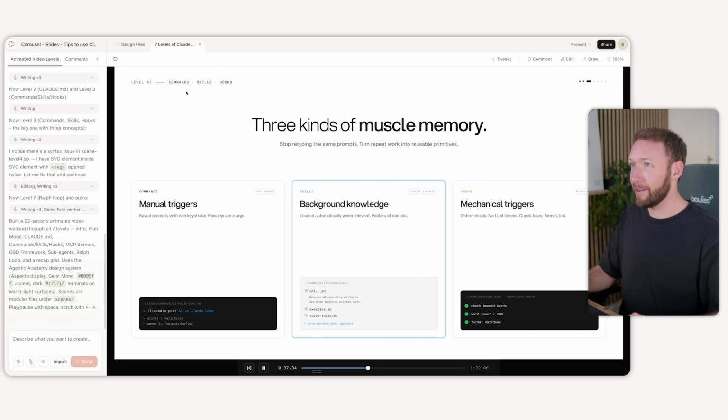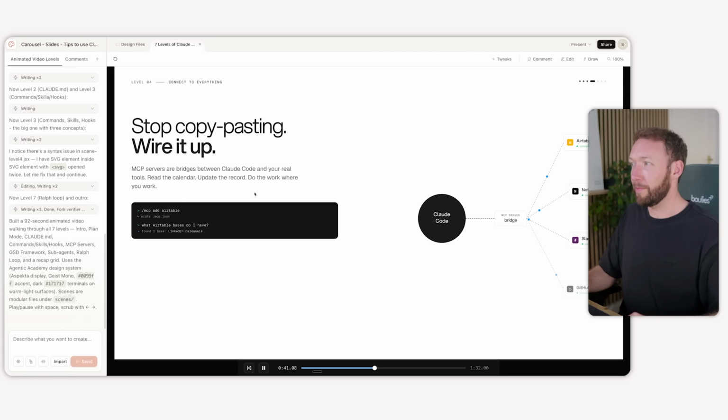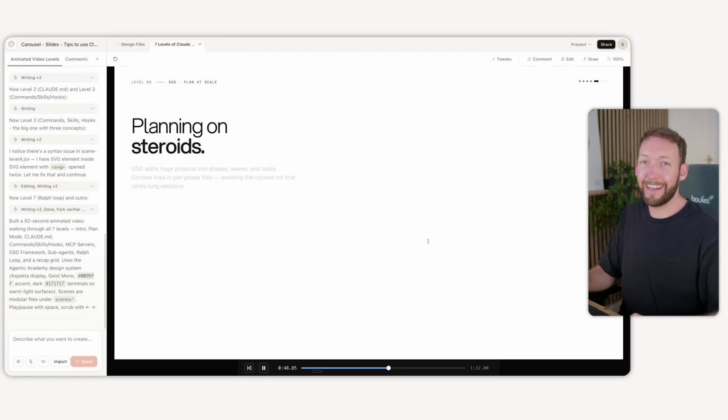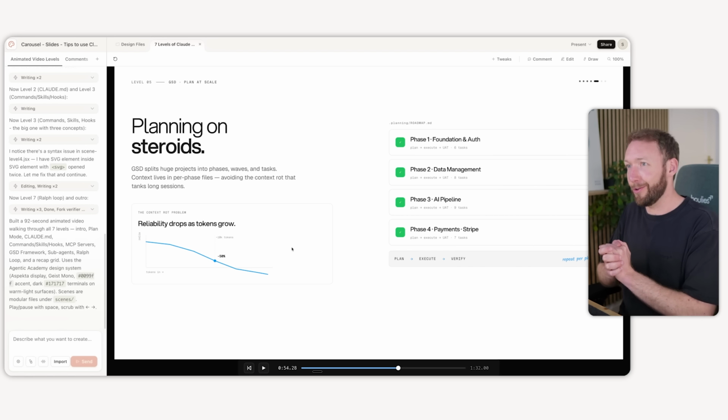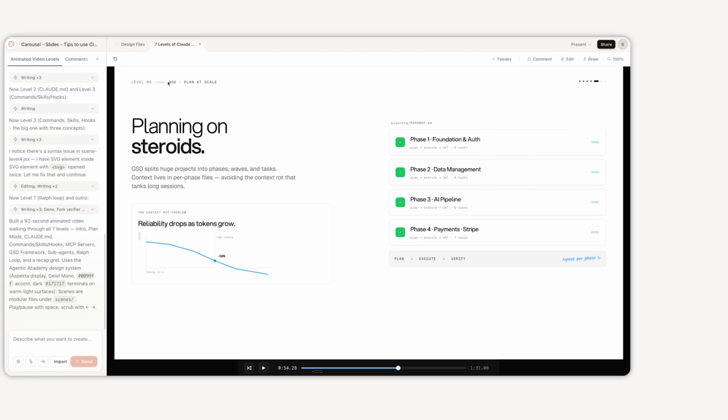3 kinds of muscle memory. This is like commands, skills, and hooks. Stop copy and pasting, wire it up. Oh, I like this. This is cool. So it's adding animations, which is great. It's taken the context of our actual video, which was 7 levels of Claude Code. And this, for example, was all about planning at scale, like splitting your plan into multiple phases. So it's definitely taken the essence of the text and turned this into a really cool video.